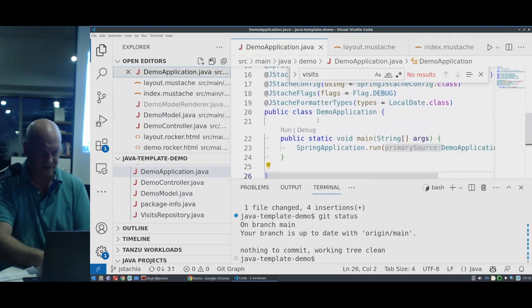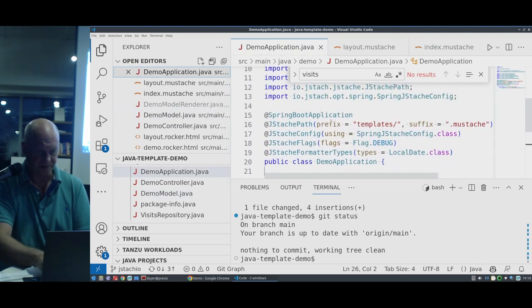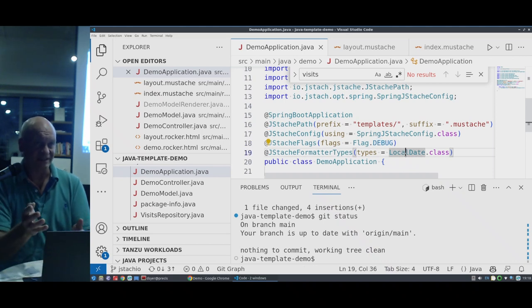Run it. Oh, so there's a little bit of configuration there. It's probably worth mentioning. I think this is actually a default if you're using Spring Boot, but I'm telling it that my templates are in the standard Spring Boot location and they have a .mustache suffix. I'm telling it, yeah, there's some standard stuff that comes out of the jar file. I'm telling it I want to see debug logging, and I'm telling it that the Java time local date can be formatted, i.e. you can just call toString on it.